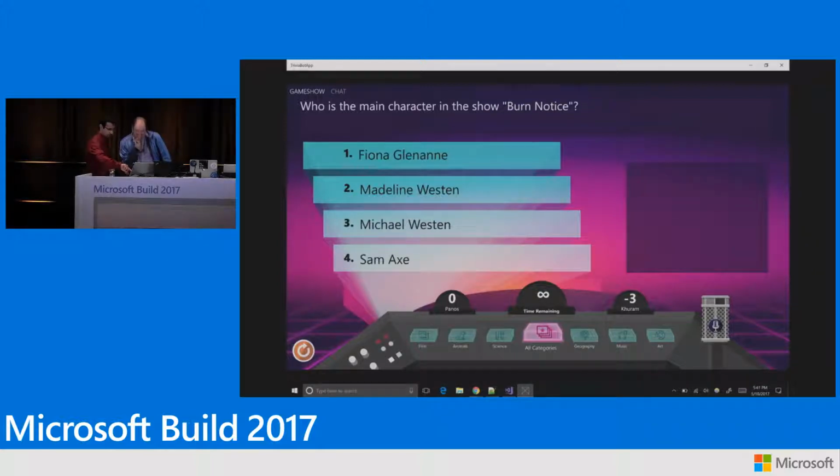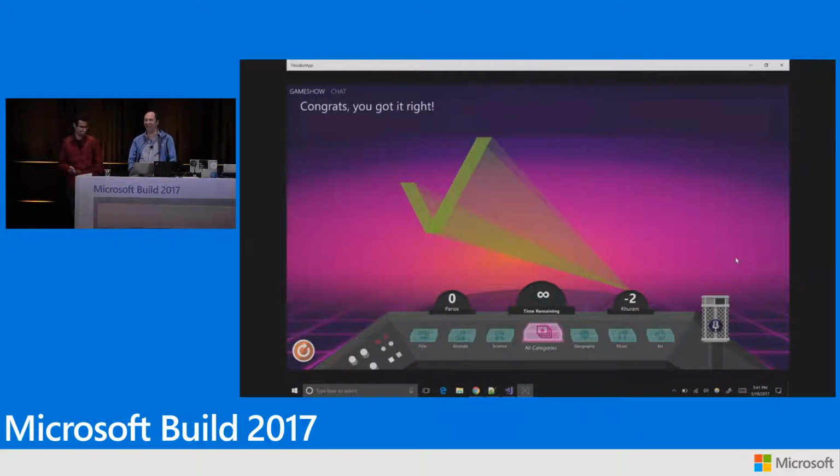Michael Weston. It's not listening. Try. Michael Weston. Sorry. Michael Weston. Michael Weston. Congrats, you got it right.